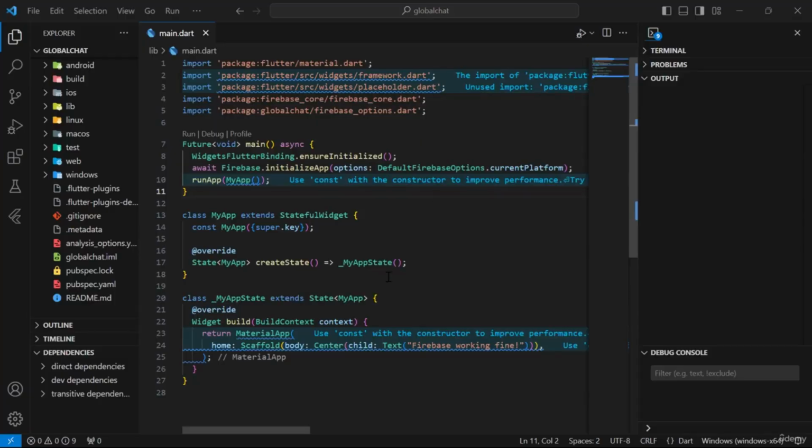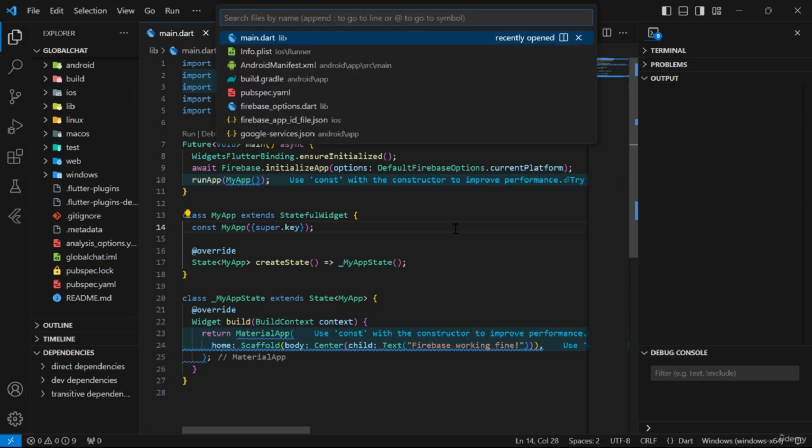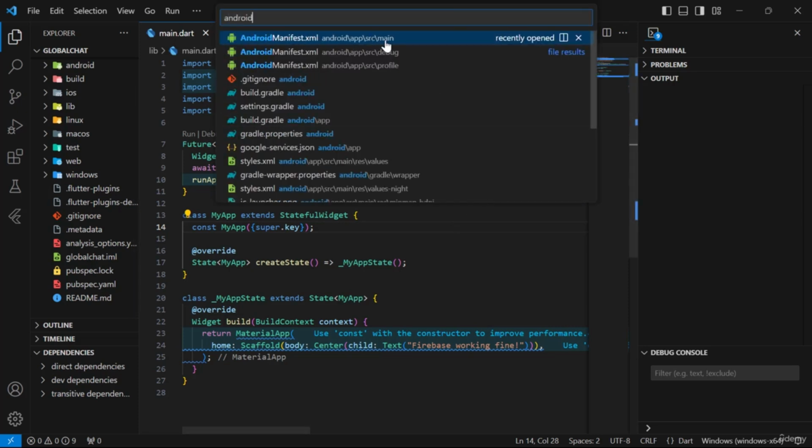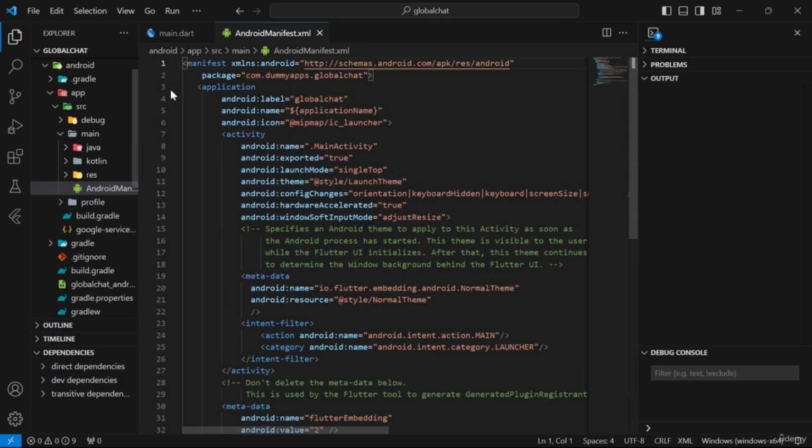So now I want to change the display name of our app. So first we will do it for Android. So Control P and search for AndroidManifest.xml and make sure it is inside of this src/main. So in this file we have this android:label over here, which is set to global chat in lowercase. So let's change it to camel case. So Global Chat. Alright. Let's save this.